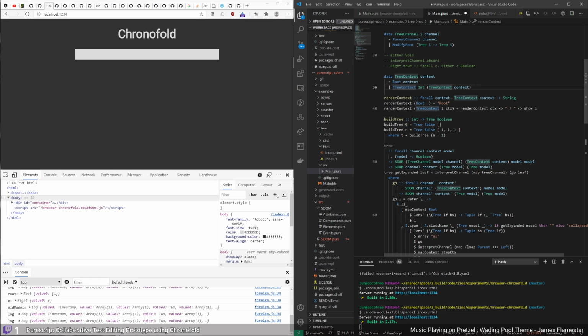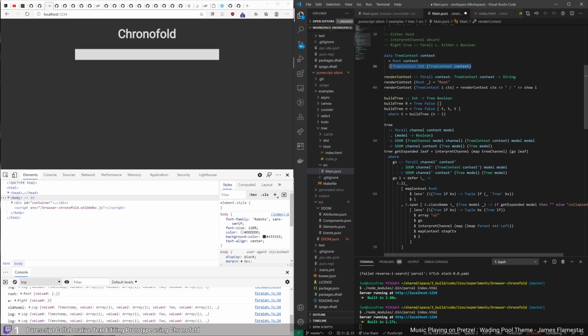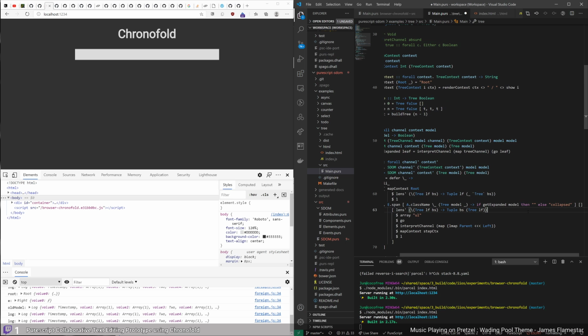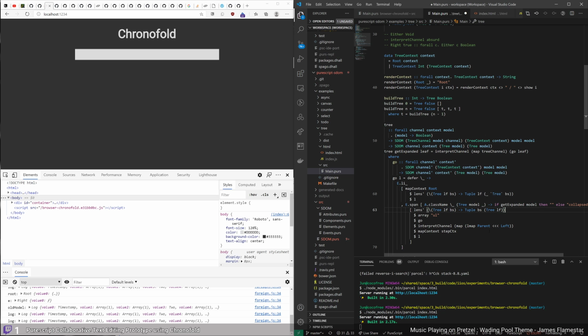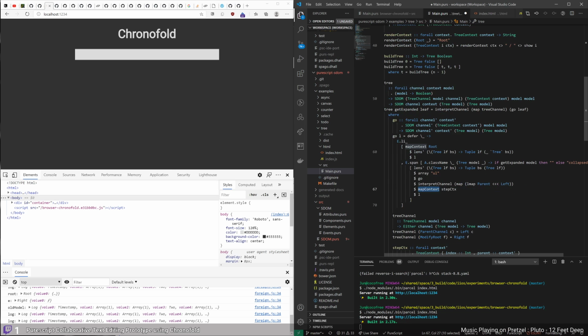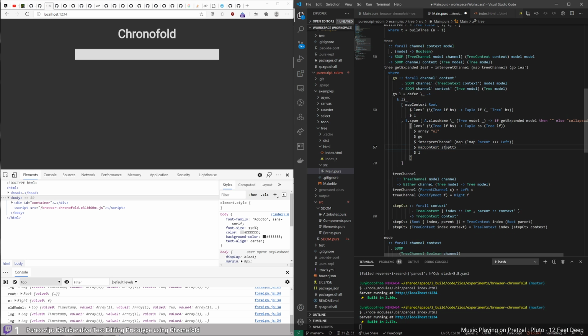Meaning this other part of things. So in this case, we always wrap it with root. But do we do something different? Yes, we do something different. That's when we do map context of this thing. Okay, so let's have something similar to that.